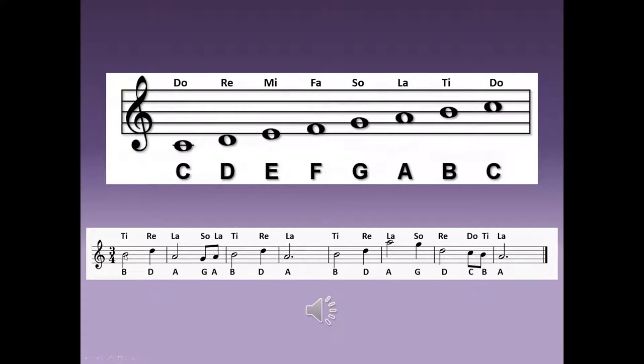And so, I don't have perfect pitch, so I cannot sing a B off the top of my head. Thank you, that is a B. So in this, you can read it. You can just go through and sing the solfège on each note. Like, if it starts on T, then you can jump up to T, do, re, T, re, la, so, la, T, re, la, T, re, la, so, re, do, T, la, like that.